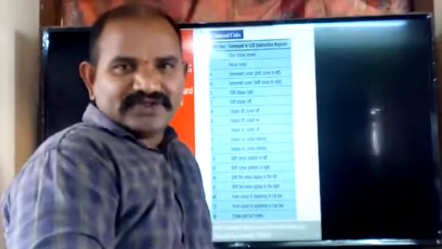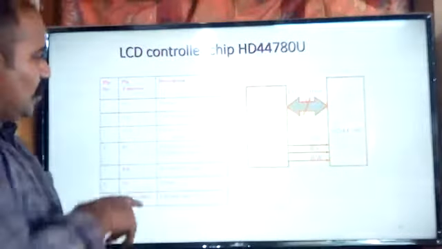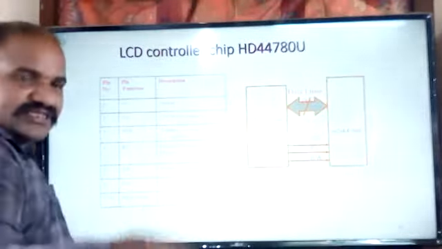Now, these are the command words. Let me go back to the explanation of the LCD module. We are in the discussion of the pin description, right? Inside the LCD module, we have two types of registers. One is a command register which receives the command.